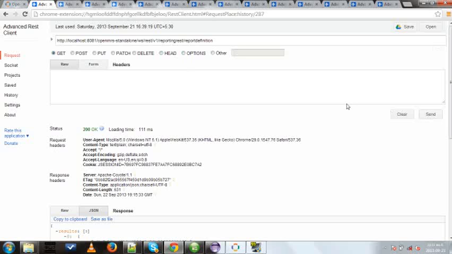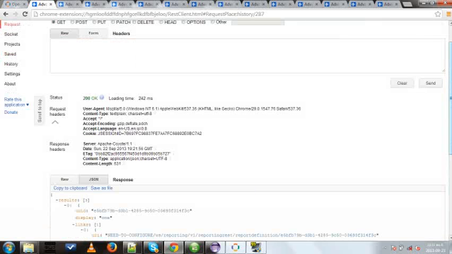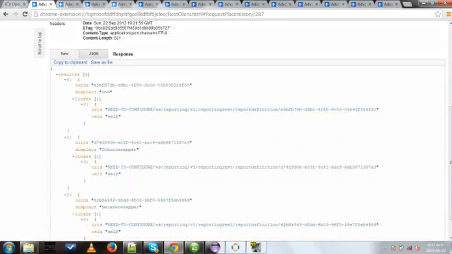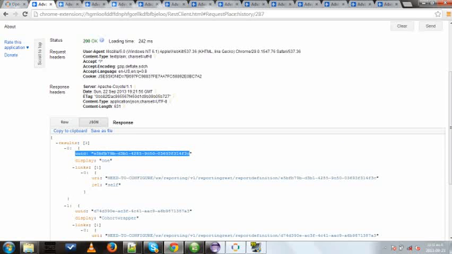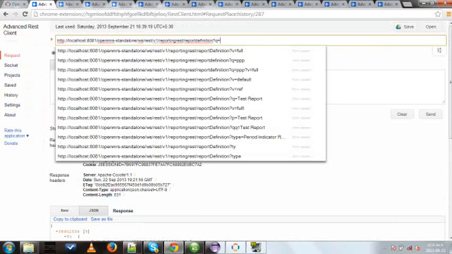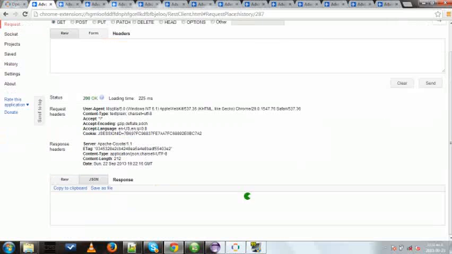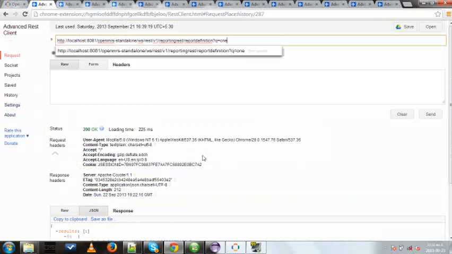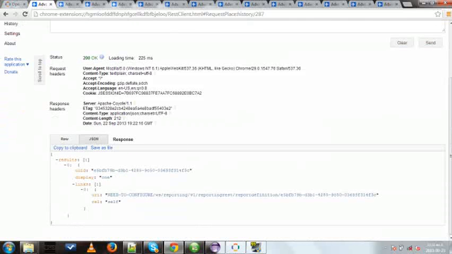I am using Advanced REST Client, the Chrome REST client, to consume the REST web services. So here is the URL and let's click send, and here you will find the available report definitions in the OpenMRS database. Also it can search report definitions by name. So it searches for the report which has the name 1 and gives the output.